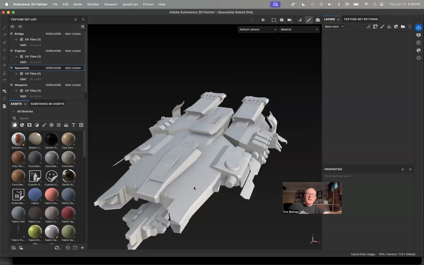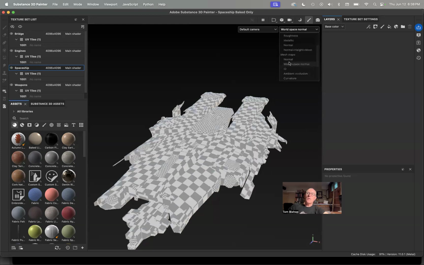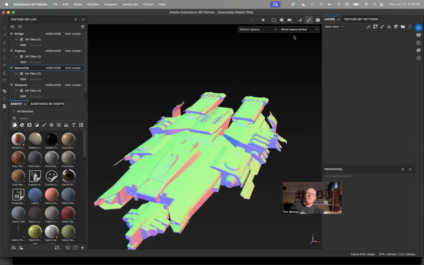Then what you've got here is the model itself, the materials for the model, and you can see up here it says materials. And if you say, well, wait a minute, what have I actually got for any of these mesh maps that I made, like the normal one or the world space normal?